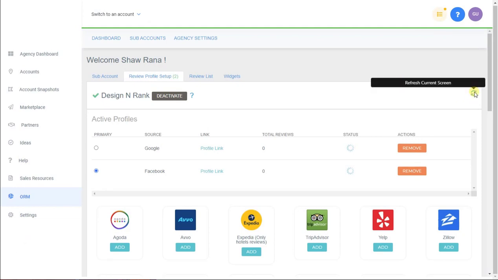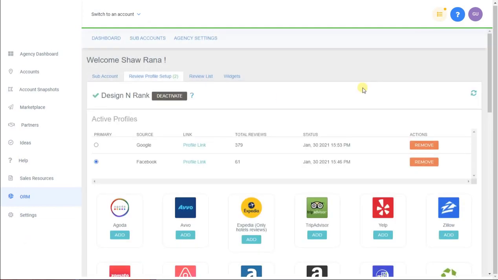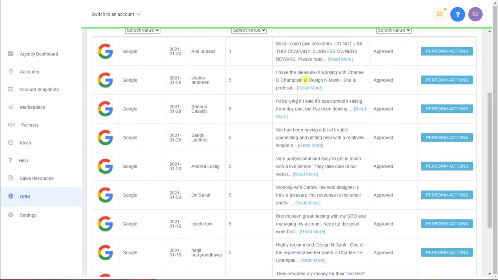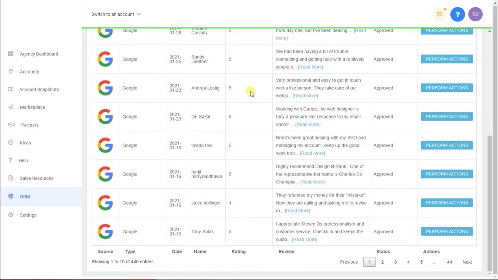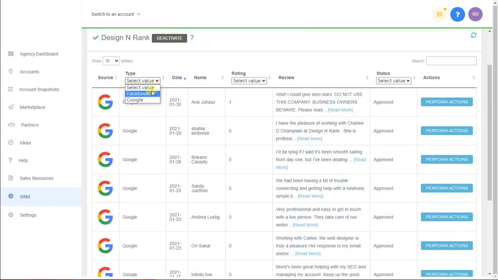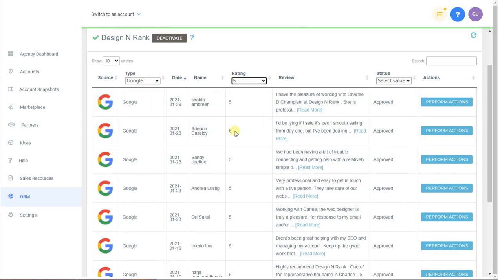Let's do a hard refresh on this and see if we actually did get the reviews. Okay, great. So you can see your total reviews, 379 Google reviews and 61 Facebook reviews. If I click on review list, I can see all the reviews over here. Okay, a mixed bag of reviews. Obviously, I can sort by date, by source, Facebook or Google, and by star rating, such as just the 5-star reviews.